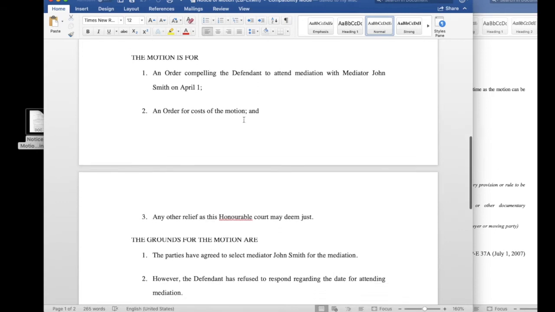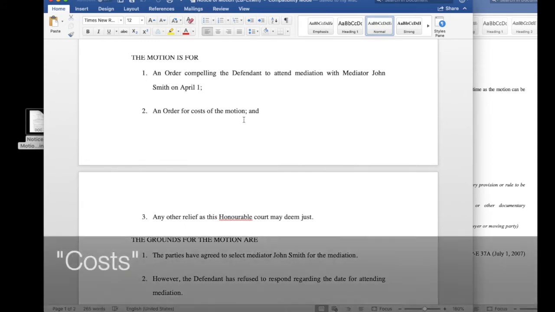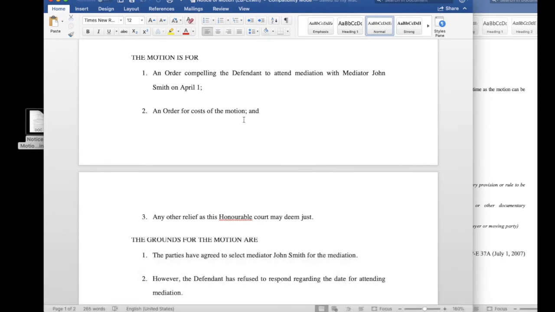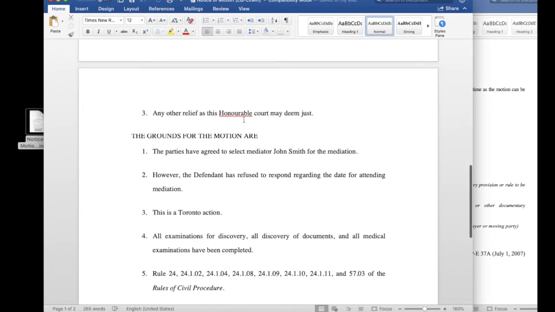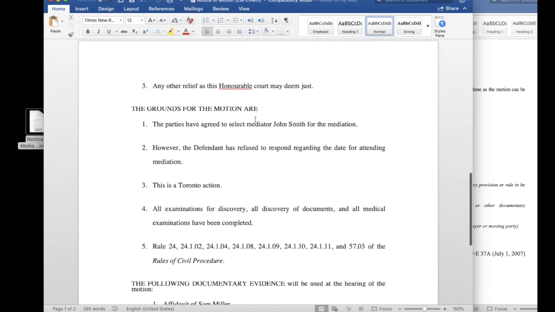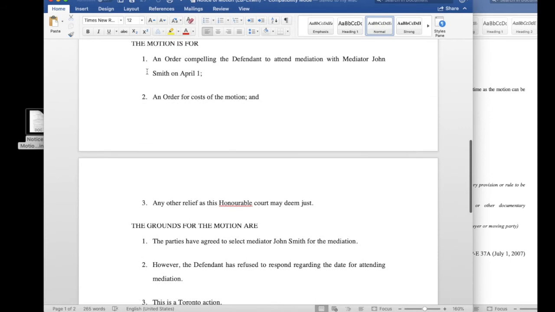What do you mean by costs? What does that mean, costs? Your time in the value of dollars for having to prepare and go to the motion. Okay. And we just put this other catch-all at the bottom, but you don't really need to, because normally the court looks to what you are explicitly asking for.